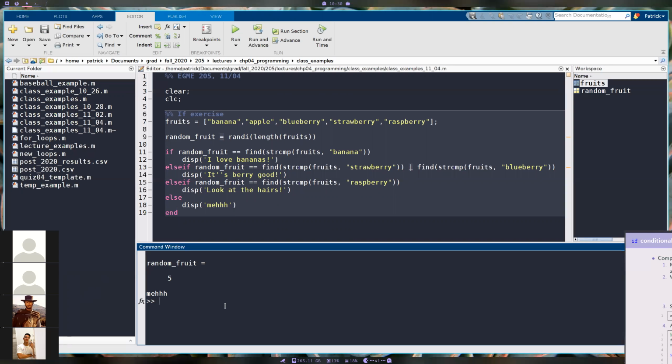So I'm going to go in the command window, and we're just going to use the string compare function. So I'll do string compare fruits, comma, banana.